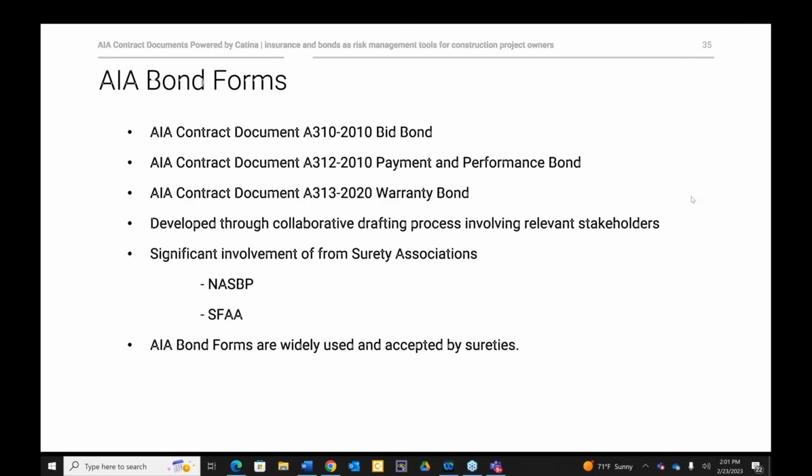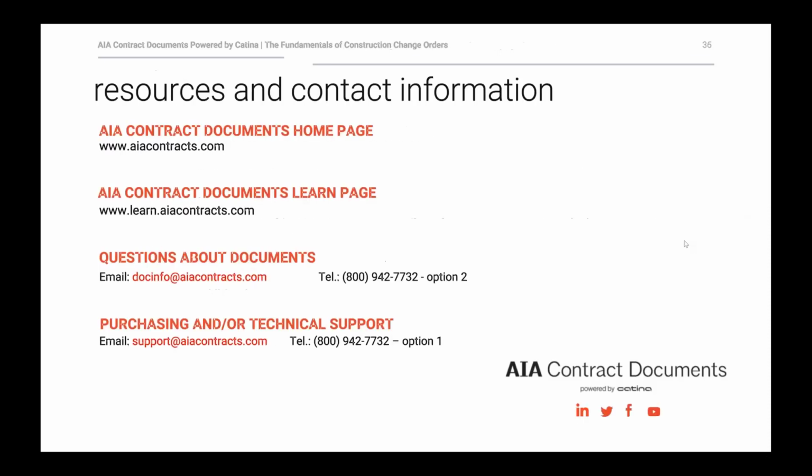In our last slide, we just have some help information if you want any other info about our surety bonds, our insurance product, our insurance exhibit, or any of our other agreements. I'll just leave that up there. And then I'll pass it back to Hasti to take us to the end.